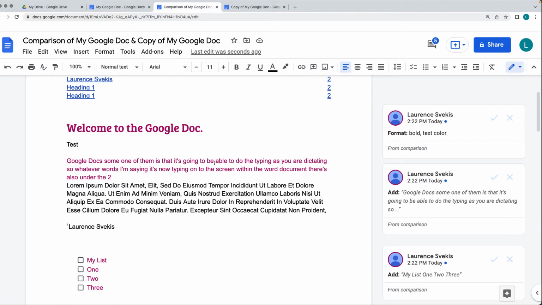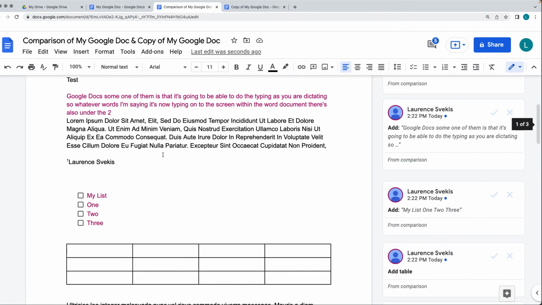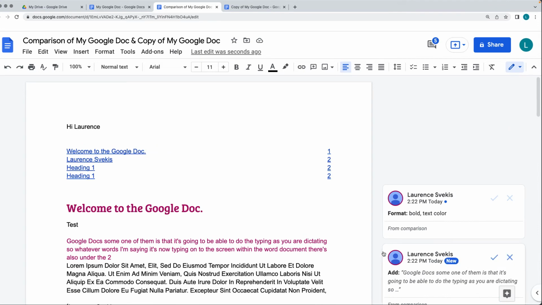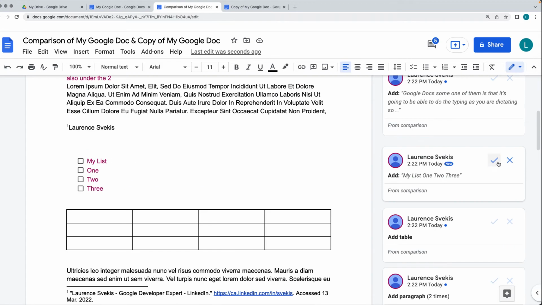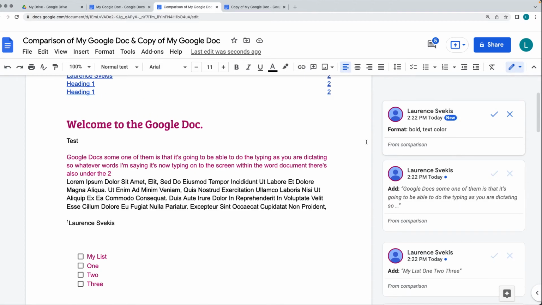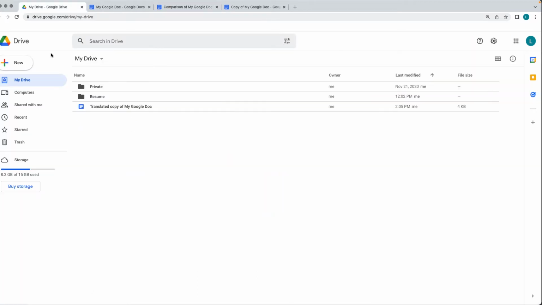This is a way that you can combine two documents, where if you have changes from one document to the other and you want to make a merger of them, then this is a really handy tool that can do the comparison. You can have all of the suggested edits on the right-hand side, so you can go through the differences one by one and either reject the suggestion or accept it. And this has just created another document within the Drive. It's called Comparison of My Doc and Copy of My Doc.